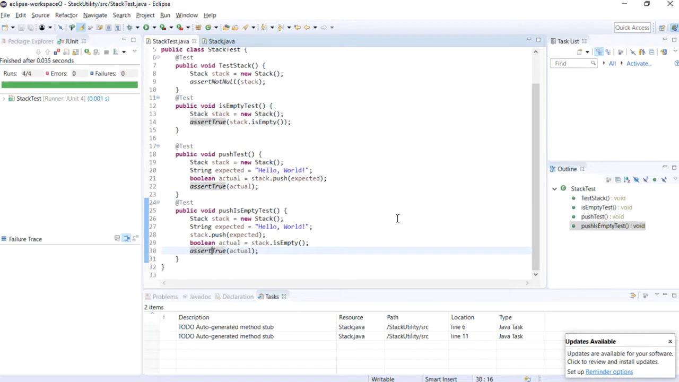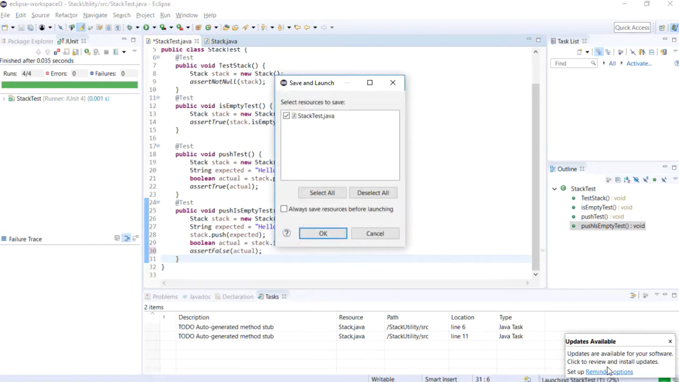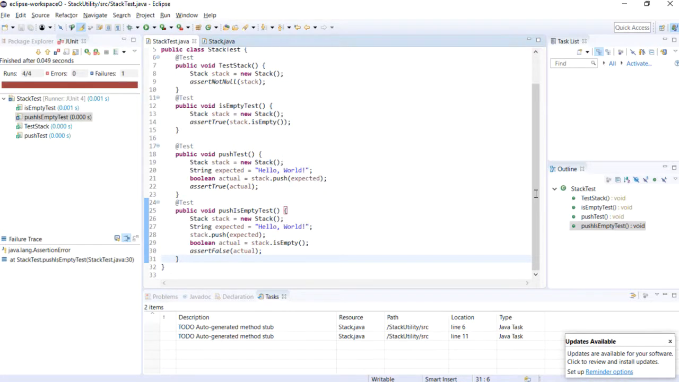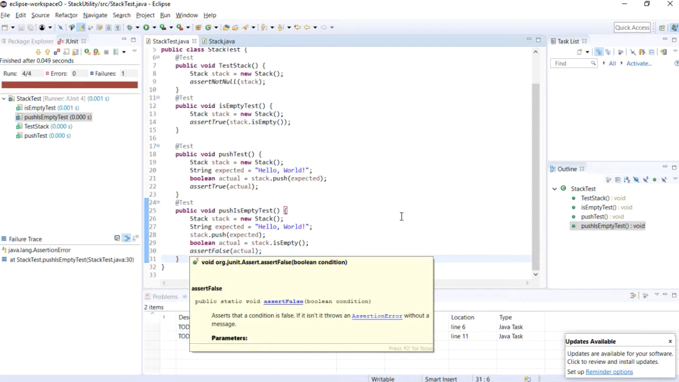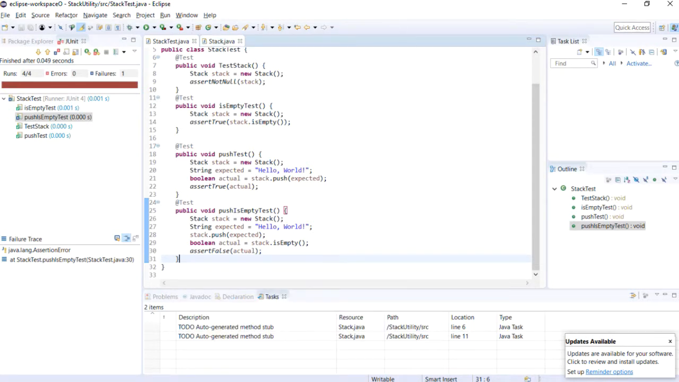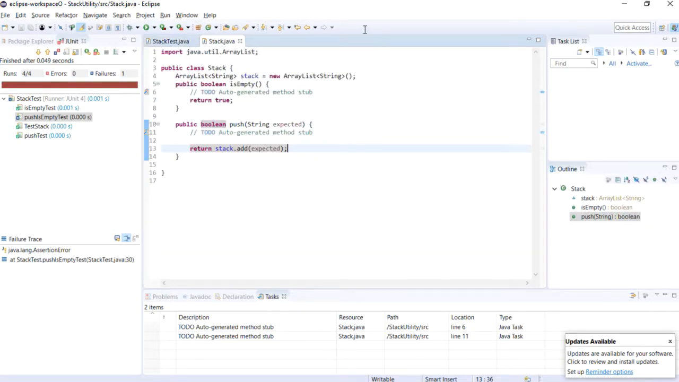Oops. Actually, in this case, it should be assert false because we don't want the stack to be empty. I was wondering why that test passed. Let's run it again. So now we have 3 of 4 tests passing because as we push a value into the stack, we want the stack to not be empty. But the stack is still returning true when we call the IsEmpty method. And that's because we wrote just enough code to pass the tests by returning true from our IsEmpty method.